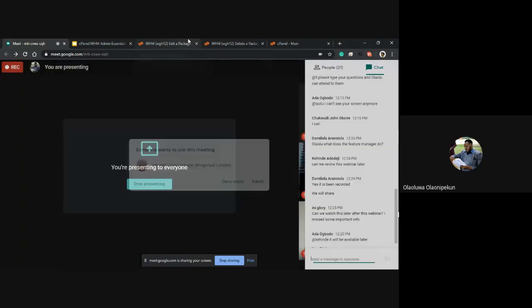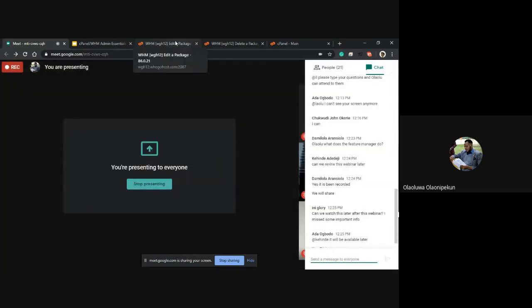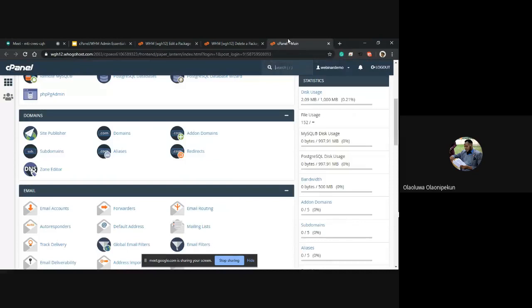So the feature manager is basically what you use to restrict the options in a user's cPanel account that you want to make available to them. Let's assume on this account you don't want the user to be able to add any add-on at all. You can do that from the package level, and you can also do that from here. Even if the person can create 100 add-ons, if there's no option to create the add-ons, then obviously they still can't create the add-ons.